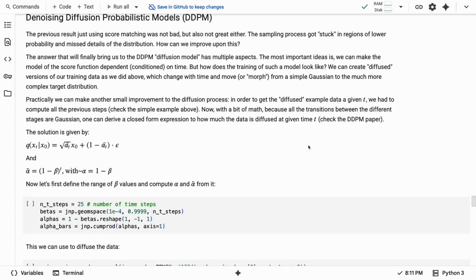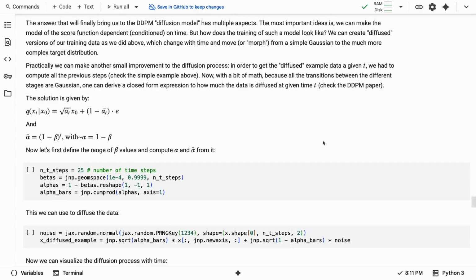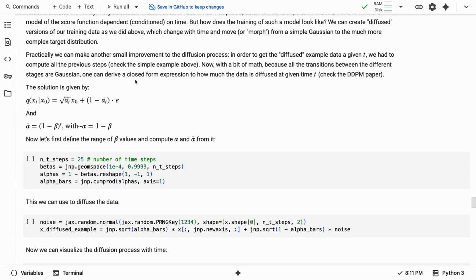Practically, there's another small modification we can make. So we had this beta parameter that changes with time. However, to arrive at the diffused samples or data at a certain time step, we needed to compute all the previous steps, and this is a bit inconvenient. However, you can show that for the parameterization that we've chosen before, you can directly compute in closed form, because all the updates are basically Gaussians, what the diffusion process looks like after a given time. And this was done also in the DDPM paper, so the math is in the appendix there.